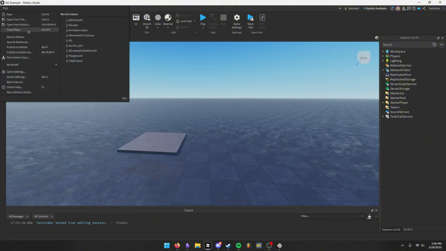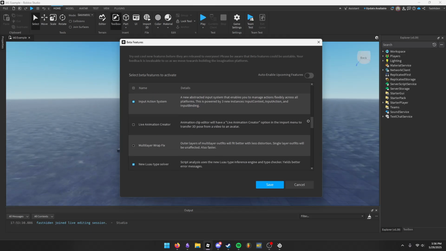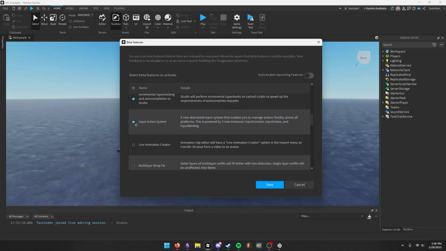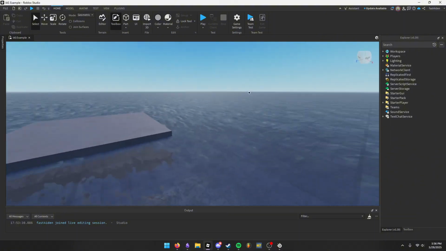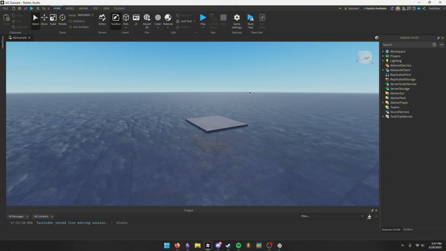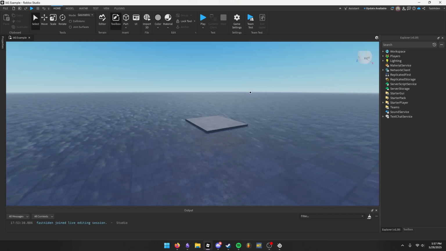So first of all, make sure the beta feature is actually enabled. Just go ahead and scroll down until you find Input Action System. It should be checked, and then save it. It will ask you to restart, I believe. And if you're in the future and it's not there, it might just be integrated already.